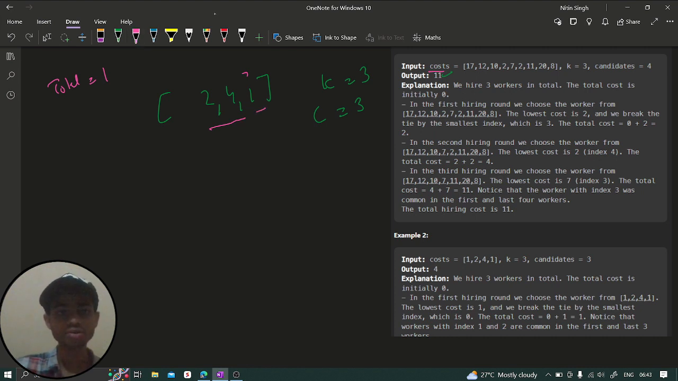And the minimum is 1 only. So we have to remove this one as well. Total is going to be nothing but now 2. And we have hired 2 persons, right? So only 1 more needs to be hired. So we are going to take the minimum, which is nothing but 2. 2 plus 2 is 4. So we are going to return 4 as the answer, right? So you can see the output as well, 4. Simple concept. I hope it makes sense, right?